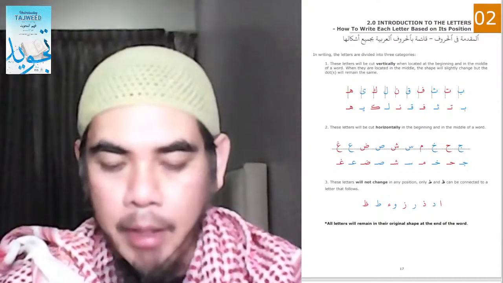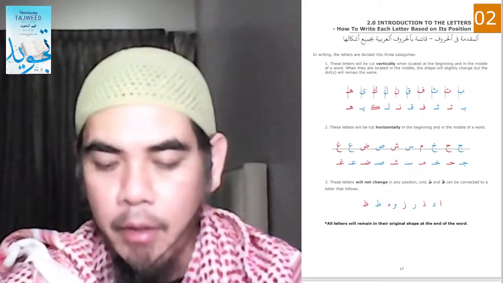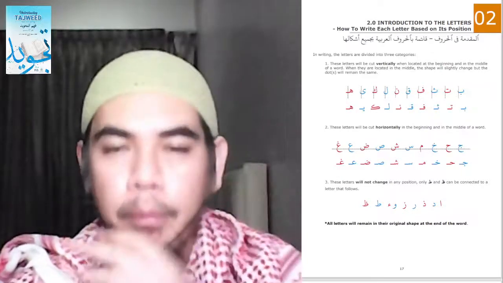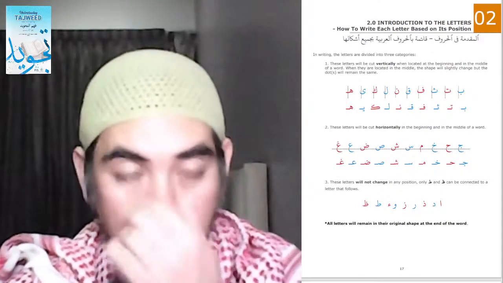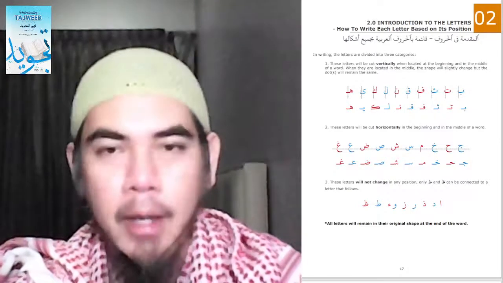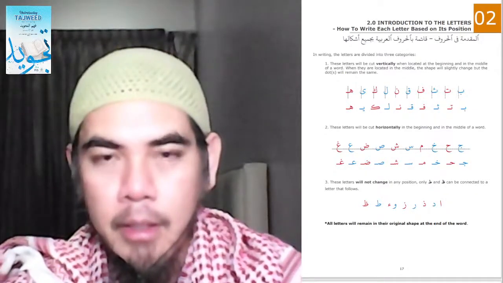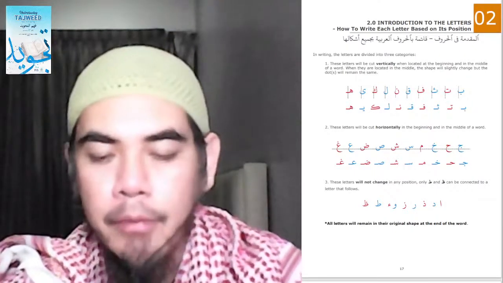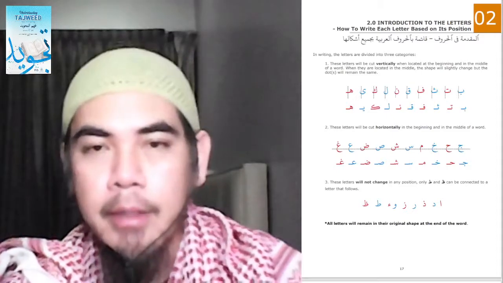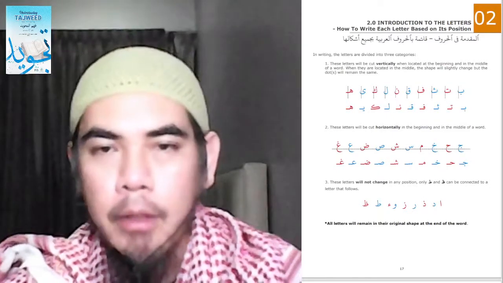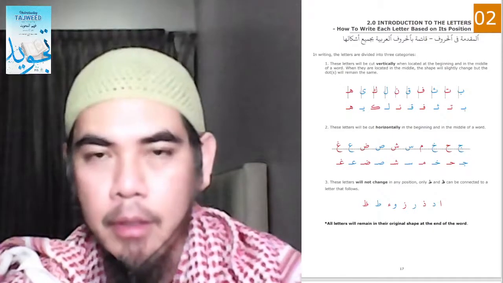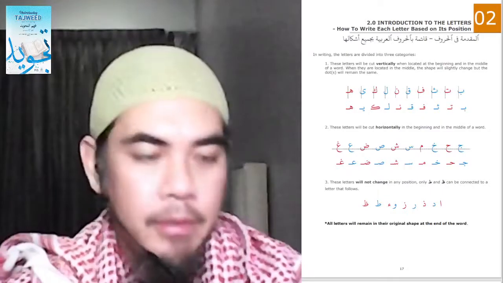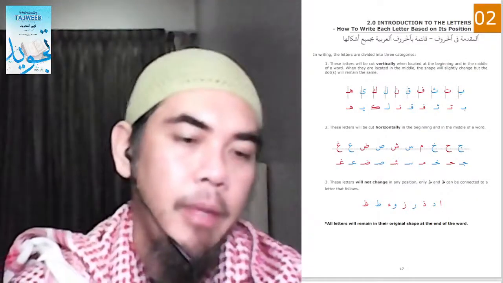All letters will remain in their original shape at the end of the word. Kalau huruf tu duduk kat belakang sekali, apa-apa huruf kat belakang, dia tak akan berubah shape dia. For example, jim, ha and kha. If these 3 letters are at the end of a word, the shape of jim, ha and kha will not change. All right, so page 18.